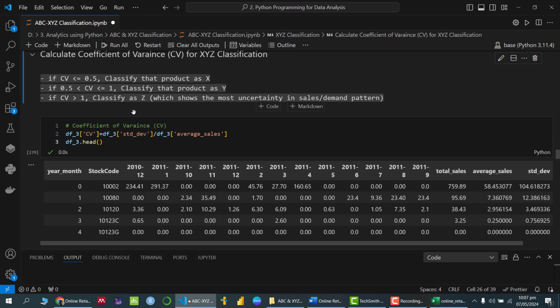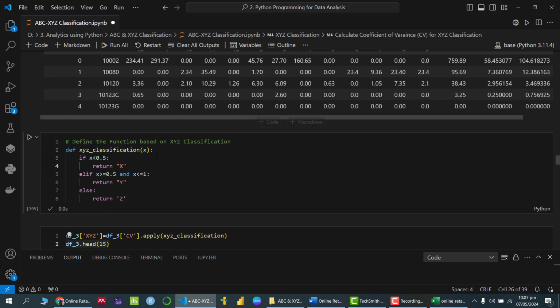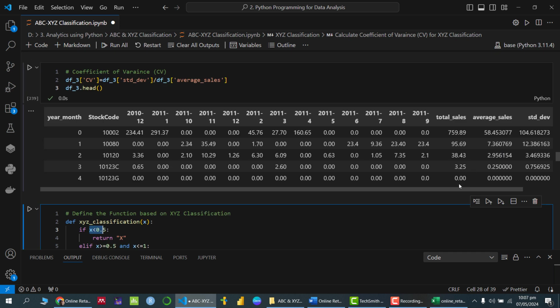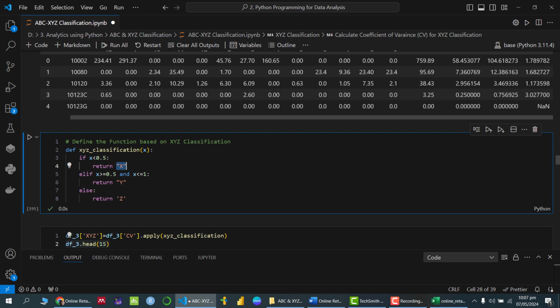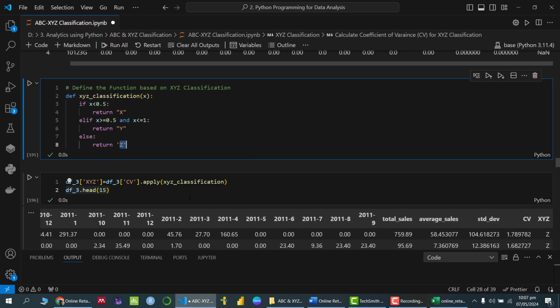So how can we do that? What I have done is I have developed a function called XYZ underscore classification, and I am giving one argument which is X. So I am saying if that X, which means the value of this coefficient of variation column, is less than 0.5, return it as X, being classified as X. Else if the value of X is greater than or equal to 0.5 but less than or equal to 1, classify it as Y, otherwise classify it as Z.